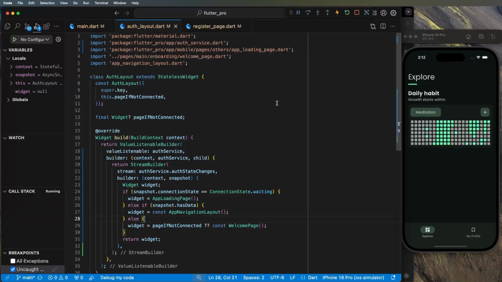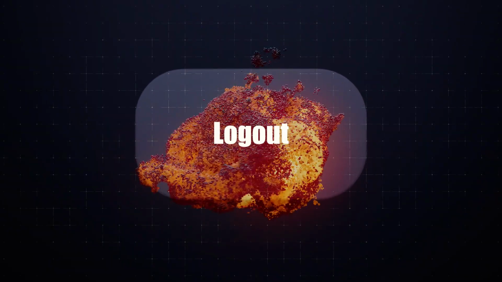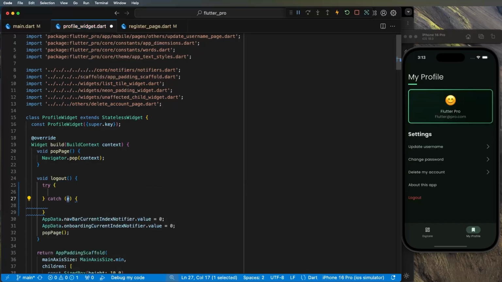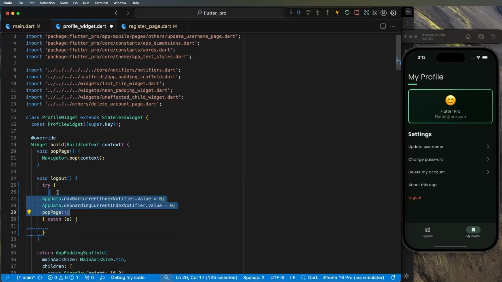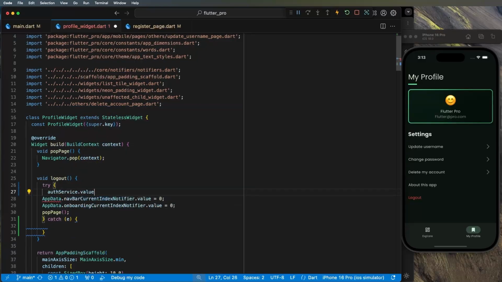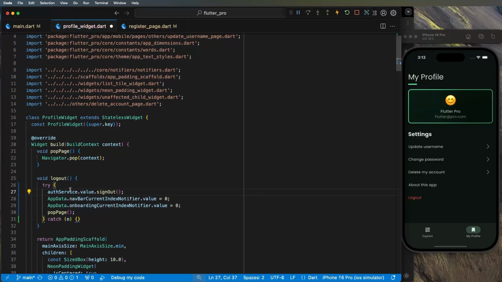All right, so this was how to use the authStateChange. But now we also need to have the logout. So now I am inside my profile widget, which has a function logout, when I click on this button. But we can set up everything right now. I will use my try and catch. Inside I will put all my code, but I will also use the authServices.value.signOut. I will put my semicolon and save.